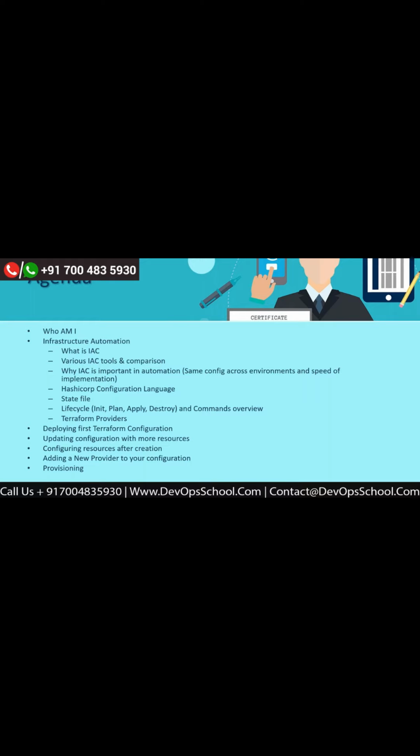Here we will be creating infrastructure in AWS. I hope you guys have already gone through the AWS introduction and you understand things like EC2 server or RDS.